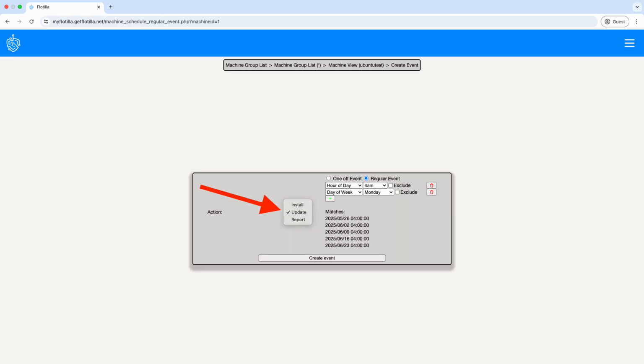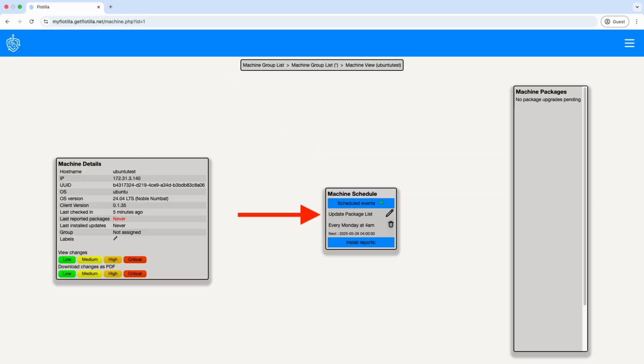Select Update from the drop-down menu. An update will refresh the package list. Schedule whether the update will be a one-off or regular event, and then click on Create Event. Your update event will now be listed in the Machine Schedule section.